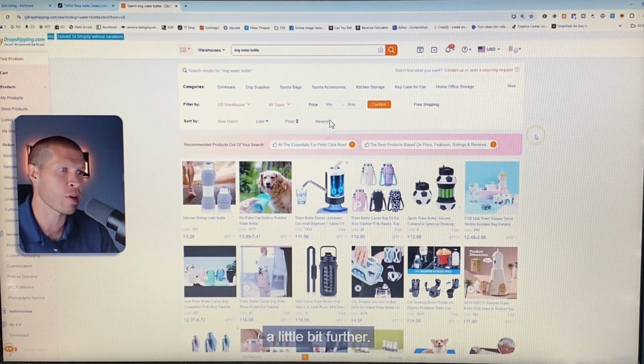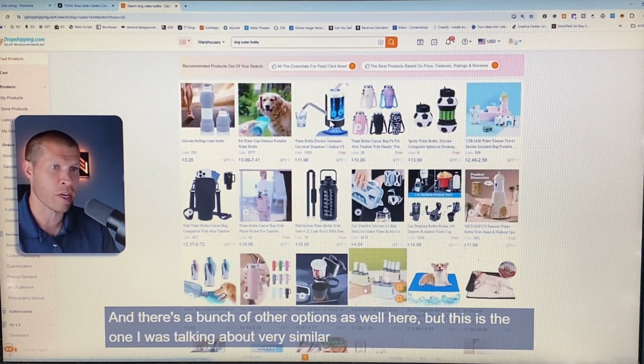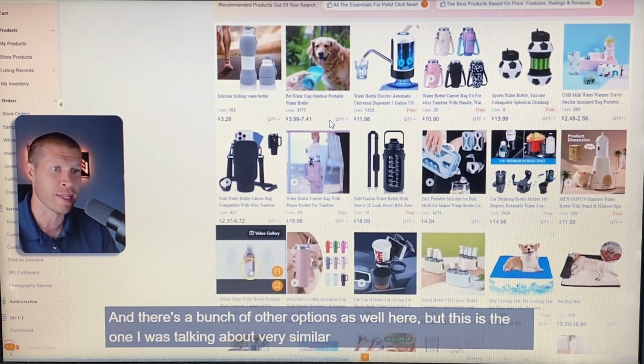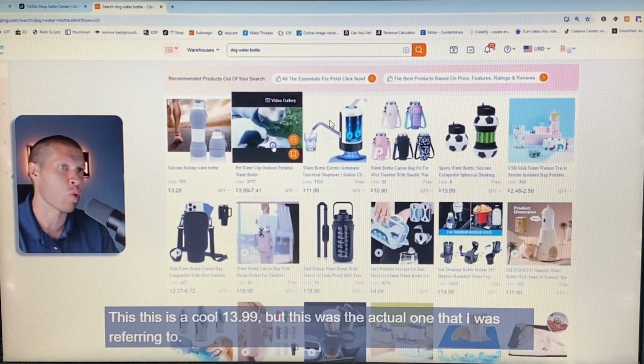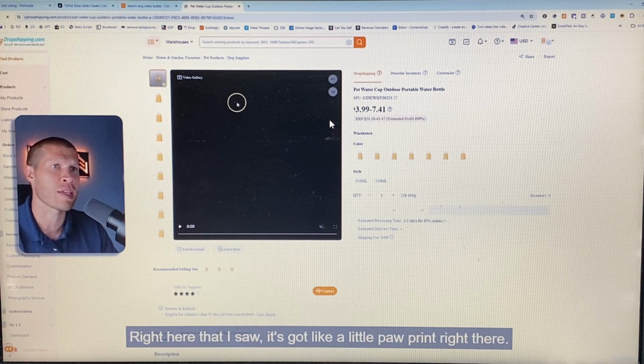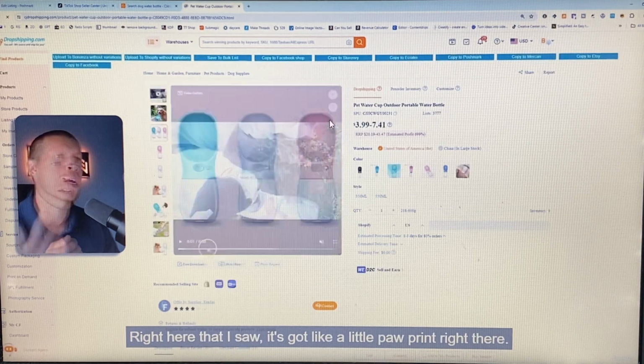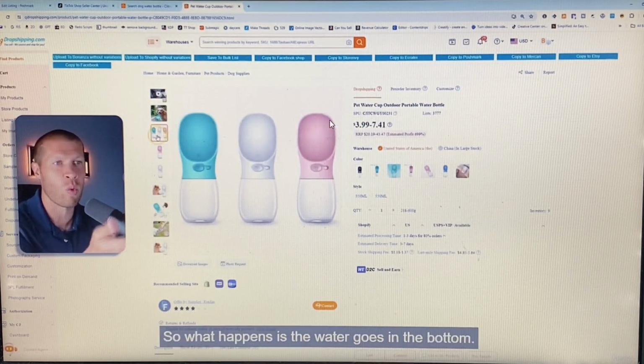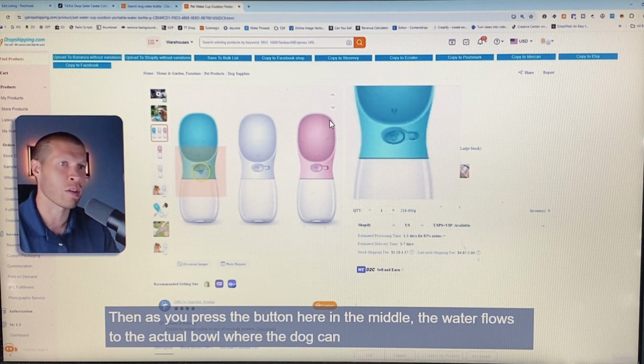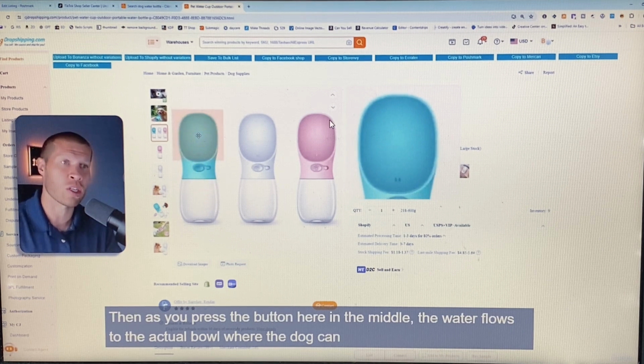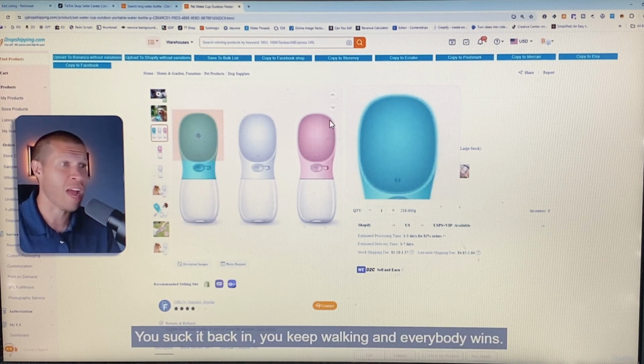Now it's going to filter it down a little bit further, and there's a bunch of other options as well here, but this is the one I was talking about, very similar to this. This is a cool one, $3.99, but this was the actual one that I was referring to right here. It's got a little paw print right there. Yep, that's the exact one, right? So what happens is the water goes in the bottom, then as you press the button here in the middle, the water flows to the actual bowl where the dog can drink. You suck it back in, you keep walking, and everybody wins.